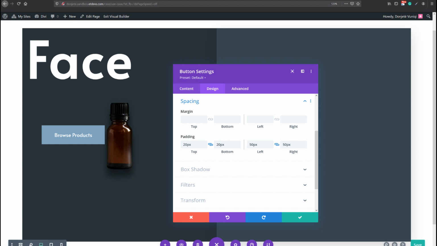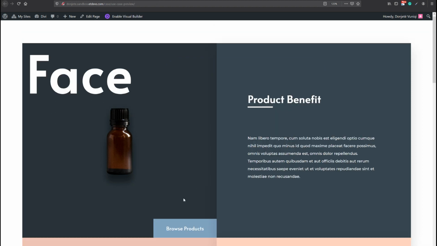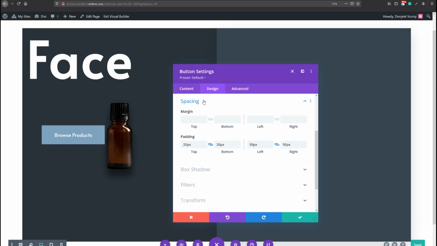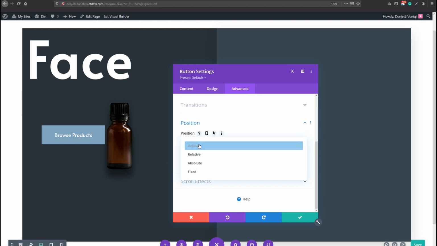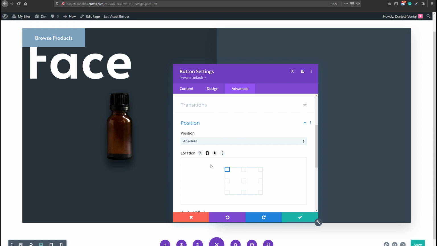Now, as you can notice in the preview, this is placed in the bottom right corner of our column. So again, we're using an absolute position in the advanced tab. I'm going to go to the position settings, and over here, I'm going to select absolute and place this. So basically you can place this anywhere you want, as long as there's enough space in your column. I'm just going to place it in the bottom right corner.